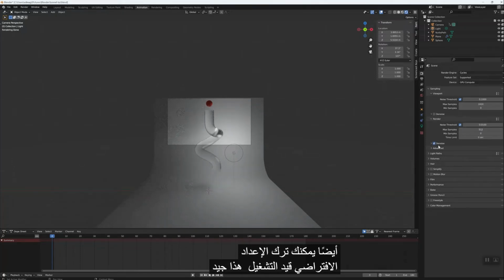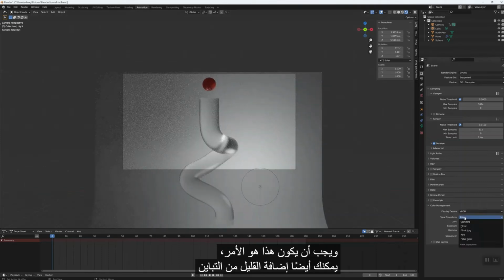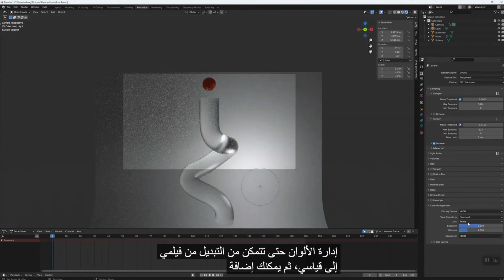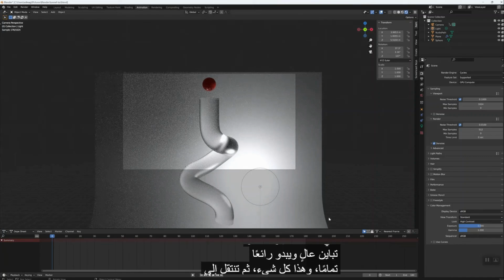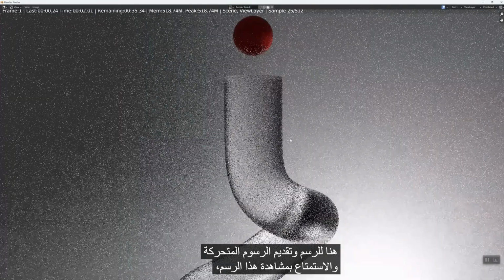You can leave the default on, that's fine. And that should be it. You can also add a bit of contrast to it here at the bottom with color management. So you can switch from filmic to standard. And then you can add maybe something like a look here that's high contrast. And that looks quite cool. All right, and that's it. Then you go up here to render and render animation and just enjoy and watch this render out.